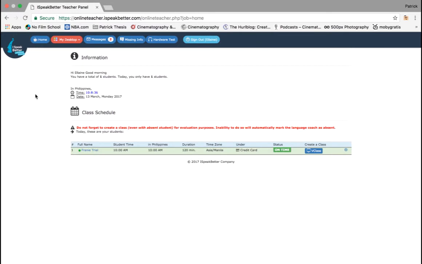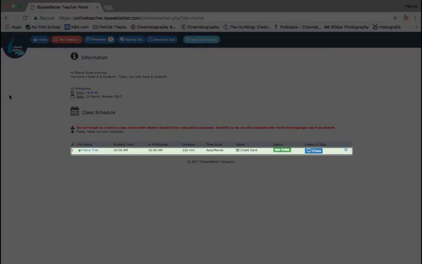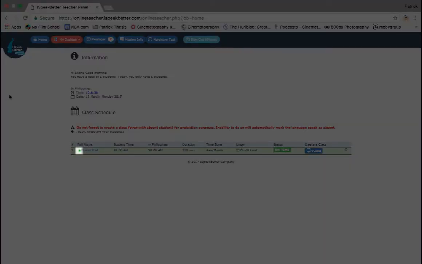Now we're back on the home page. As you can see, the row of the student is now highlighted green. This green dot on the left means that the student is now online. Under the status column, you will be reminded that you should start your class. To create a class, click on the V-Class button.